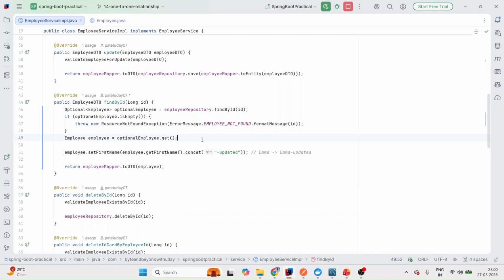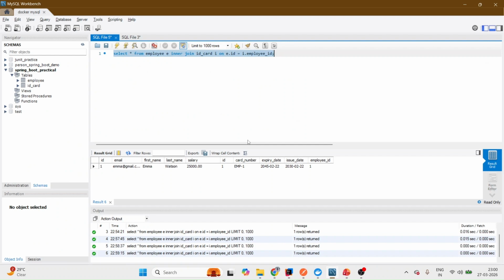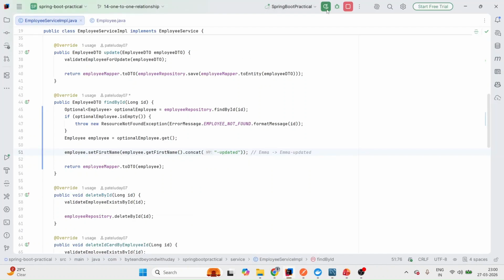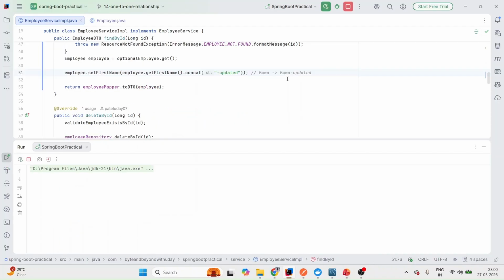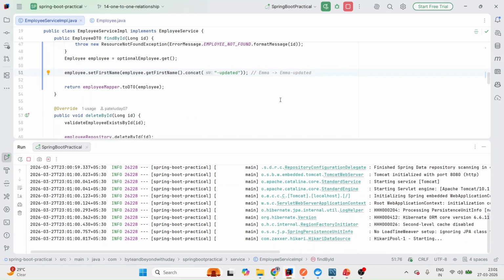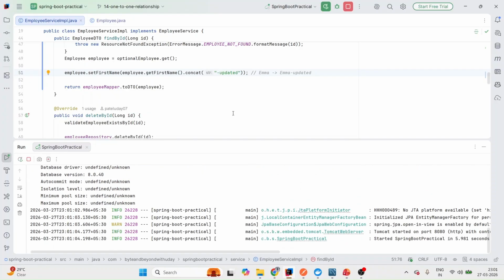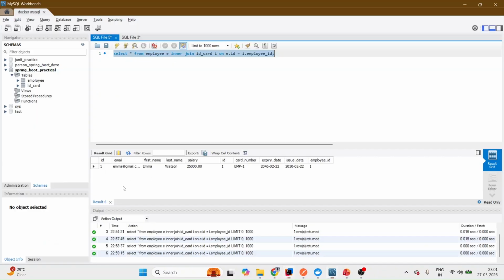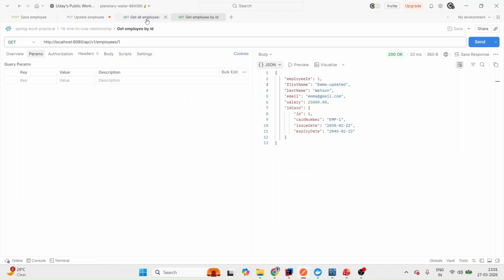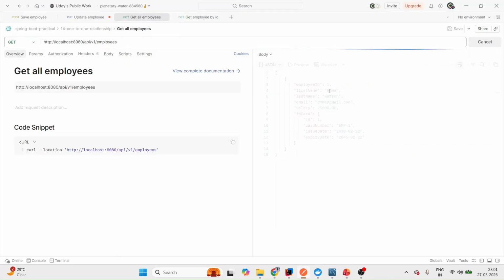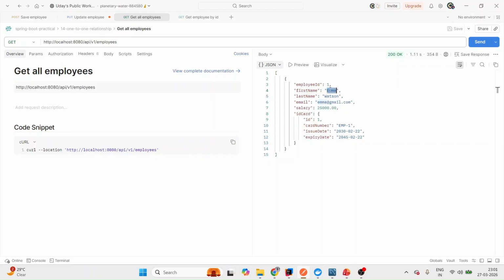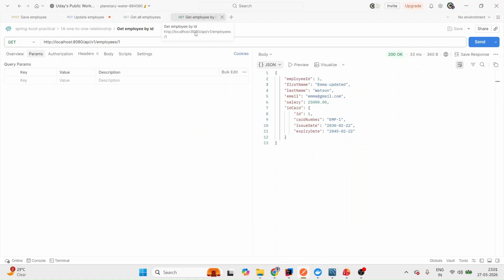As I mentioned, transactional is required. That is going to help. Now I have added transactional, and if I again restart my application, this is going to work. Okay, the application is up and running. Perfect. Now, before I do anything, let me check the current value of the entity. You can see the name is Emma, right? Now let me try to update it.